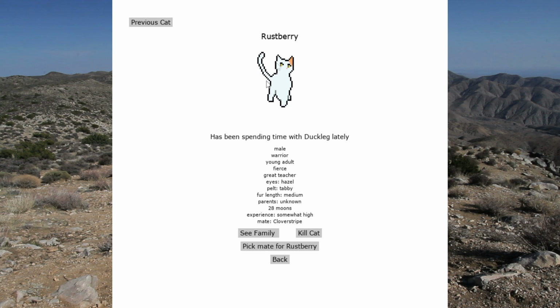Rustberry has been spending time with Duckleg lately, and I had some thoughts about this too. I think that Rustberry has noticed that Duckleg is really putting in some effort, and Rustberry's like, listen, I'm gonna keep an eye on him, I'm gonna spend some time with him, because either he's pretending and I'll notice, or I'll get to know him and I'll find out that he is a good guy. Either way, spending time with him can only help. So Rustberry is being pretty proactive like that, and I'm proud of him.